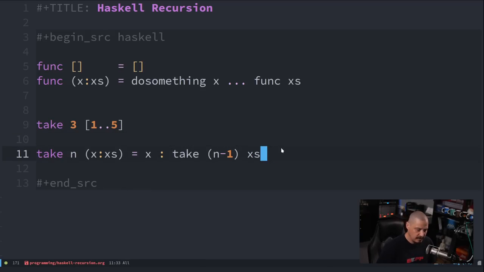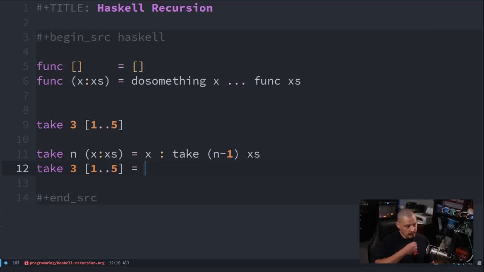And sometimes it's good to actually write this out in long form. So let's actually do take 3 on 1 to 5. What this would do is take x, which is the head of the list. At first, it's going to take 1 and cons it to the rest of the list, meaning that's going to be put at the front of the list, and then it's going to run take on n minus 1, so since that's 3 minus 1, on the rest of the list.